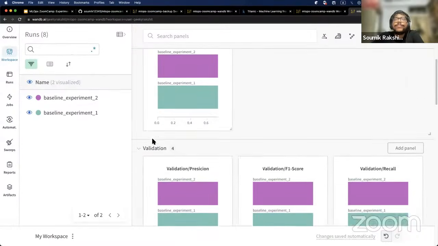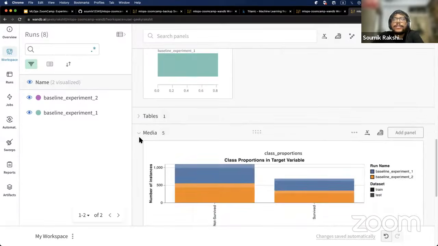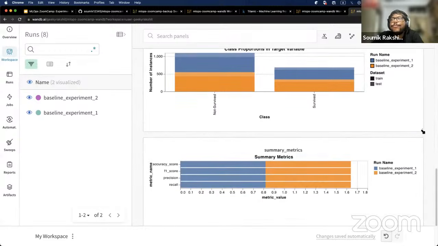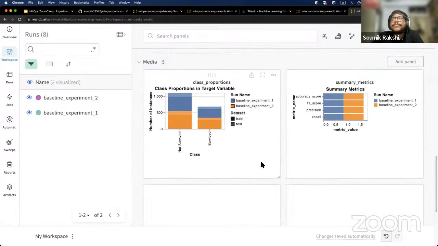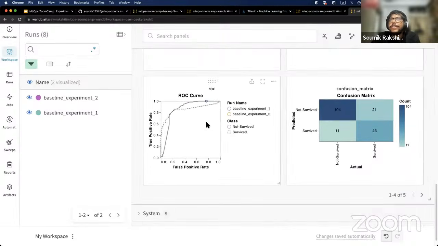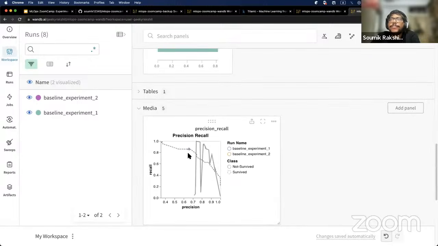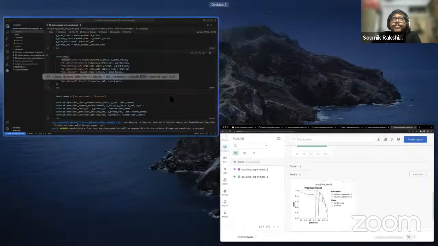And again, I'll switch out the tables. We have created some more visualizations. I'll just quickly exclude them. And you can see here that the class proportions are automatically visualized along with the old metrics which we saw, including the ROC curve, the confusion matrix, and the precision recall curve. And all of these are completely interactive curves which are logged automatically using Weights and Biases.